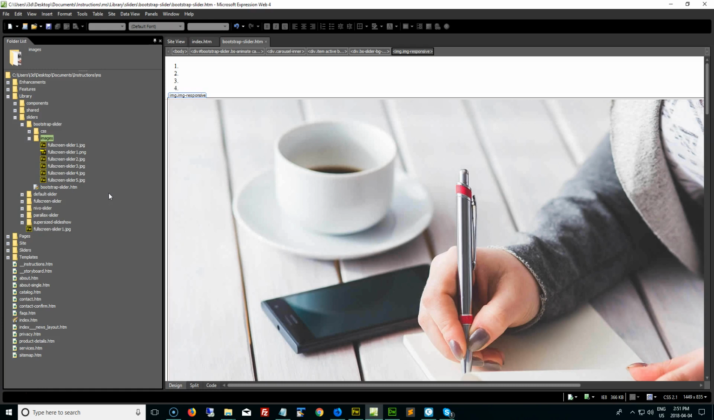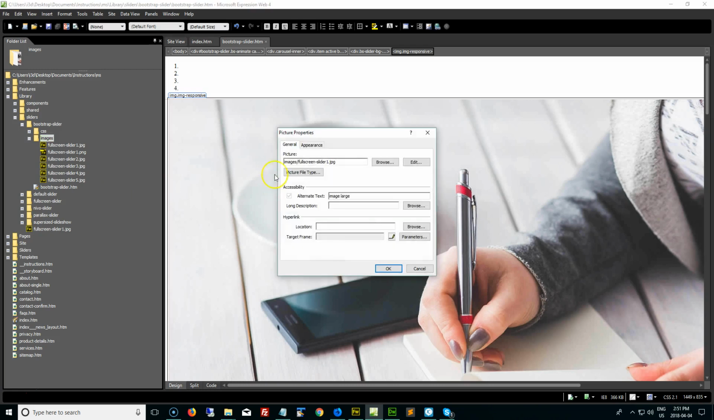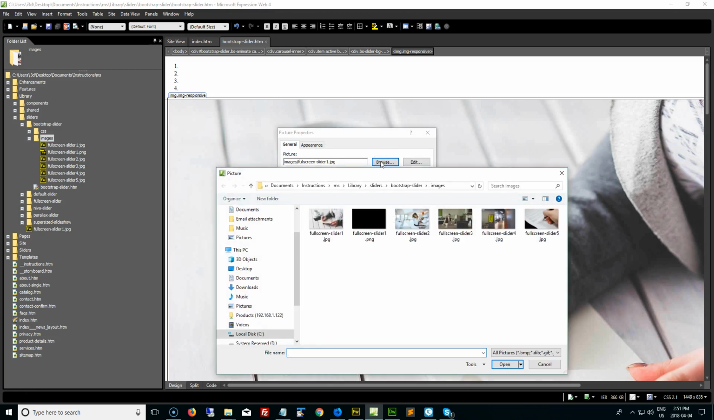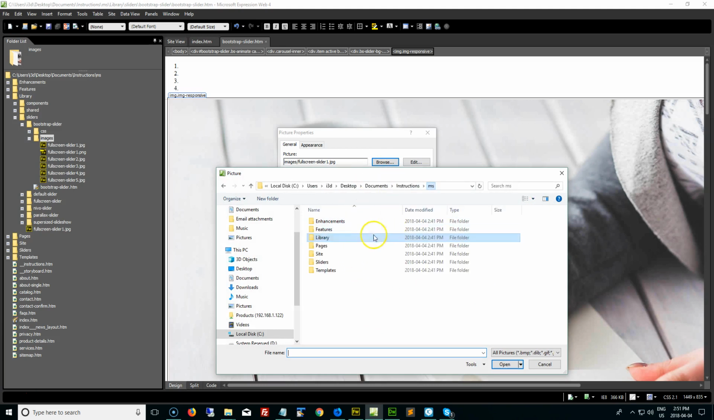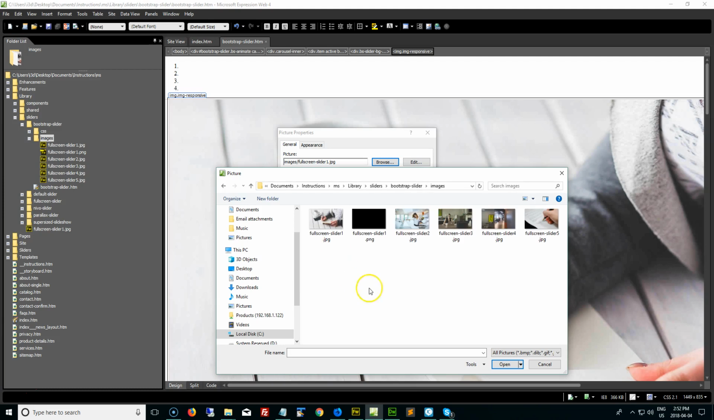The best way to do that, when you replace an image, is to double click on it to open up the picture properties. Use the browse button and browse to whatever folder your image is located in. In this example, we'll go into the library folder, and we'll go into the sliders folder, and Bootstrap slider, and images, and we'll select a new image. In this case, we're going to be replacing our full screen slider 1 with full screen slider 5.